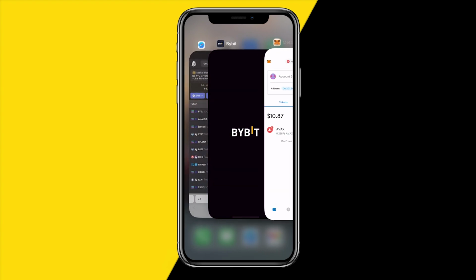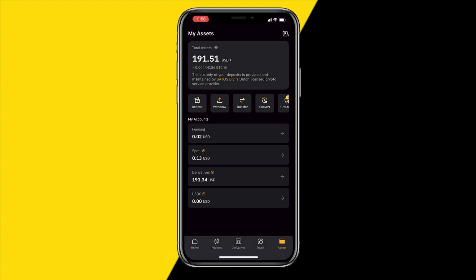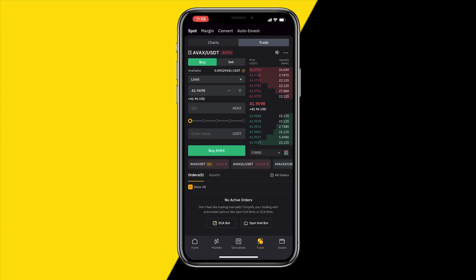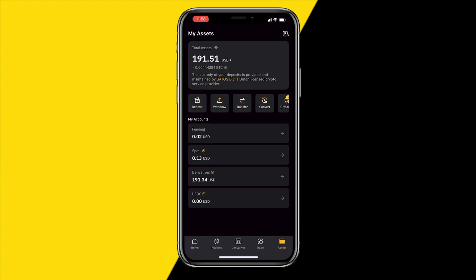The first thing you're going to do is open the crypto exchange. I'm currently using Bybit, but it can also be Binance, KuCoin, it doesn't really matter. Once you're over on your exchange, the first thing you need to do is buy some Avax, because we need to buy Avax on an exchange. You can do that by clicking on trade and then simply buy. That's pretty straightforward. Once you have some Avax, click on withdraw.